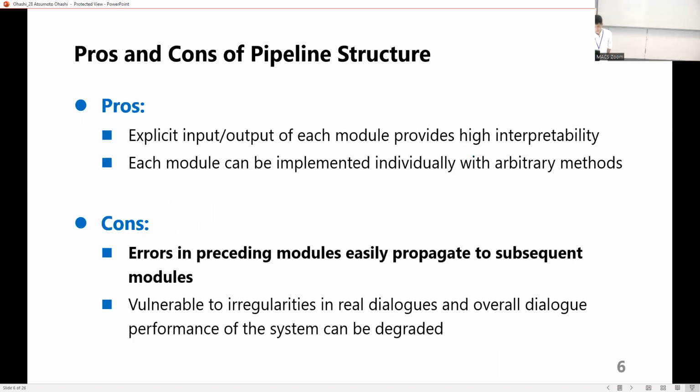Such pipeline systems have several advantages, such as the explicit input-output of each module providing high interpretability. Also, each module can be implemented individually with arbitrary methods, so it is easy to debug. However, pipeline systems have the disadvantage that errors in preceding modules easily propagate to subsequent modules. So they are known to be vulnerable to irregularities in real dialogues, and the overall dialogue performance of the system can be degraded.